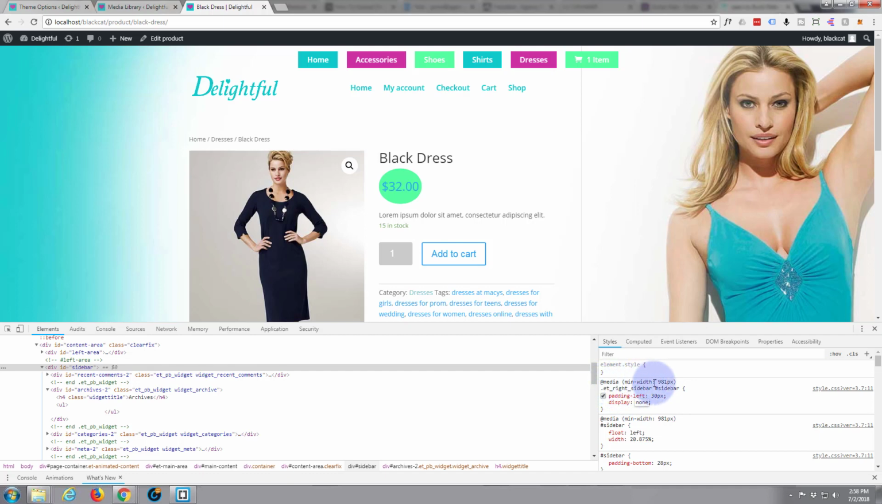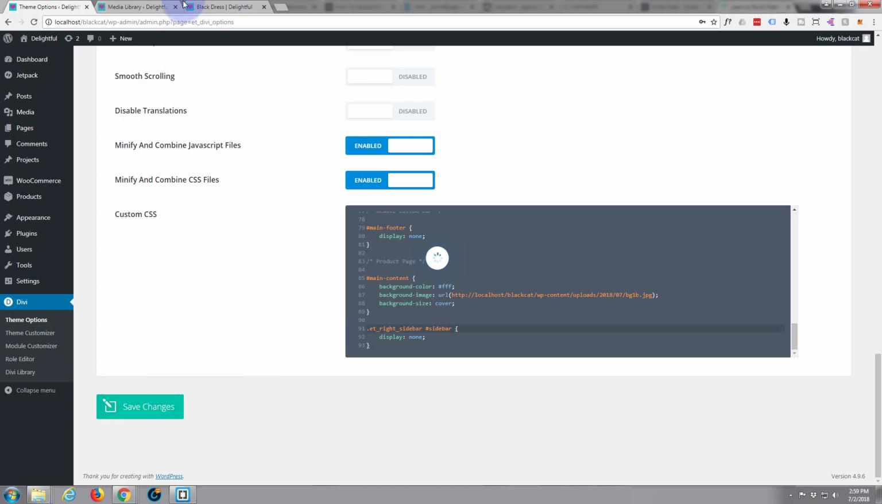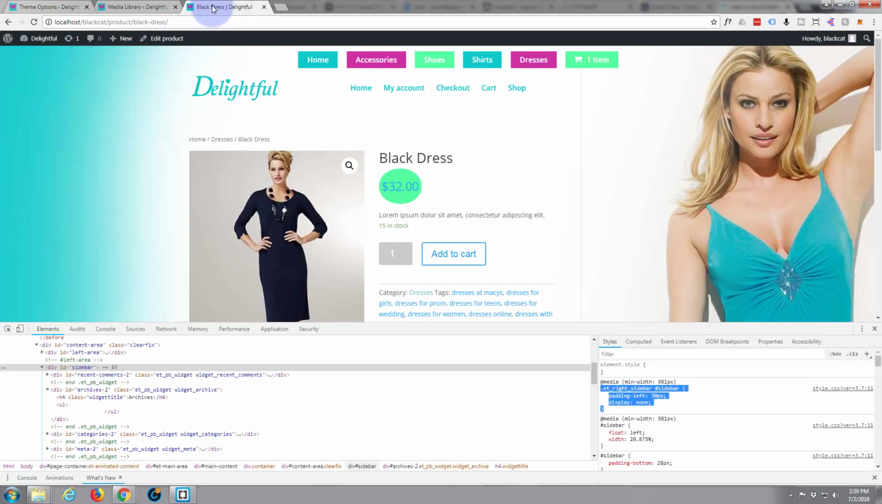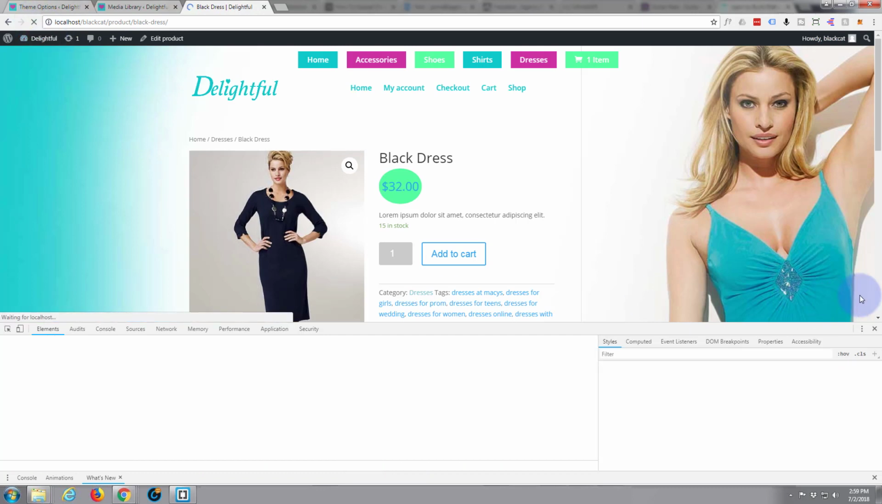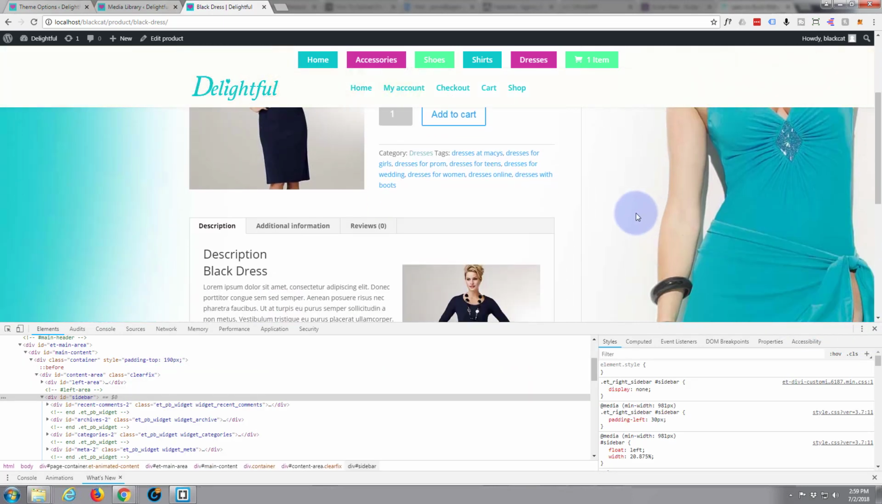So again, we want to copy that. We don't want to copy the media query, but we do want to copy from the dot et right sidebar down to the closing bracket there. Control C. Back to our custom CSS. Let's drop down. I can get rid of that padding left because we didn't change that at all. Save that. Back to our site and refresh. And it's still gone. Good, that's fine.